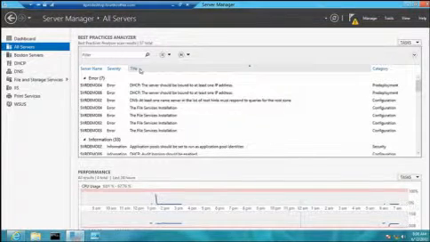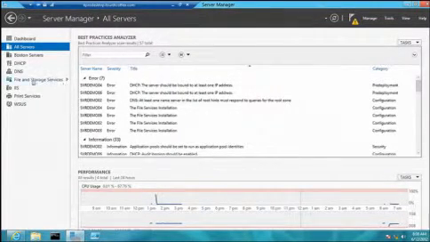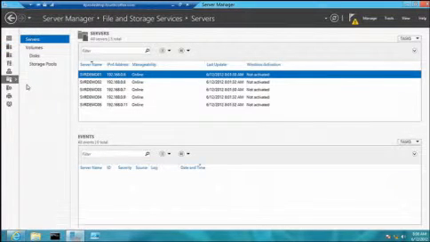So let's drill into one of those specific experiences. So I'm going to go into the file and storage services. Let's go into the file and storage manager.